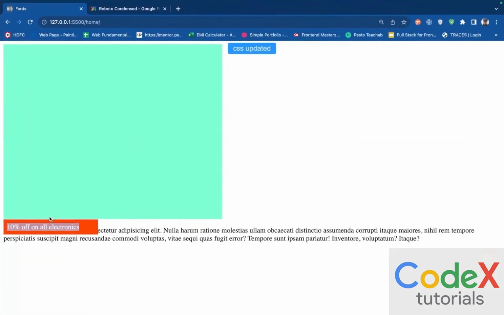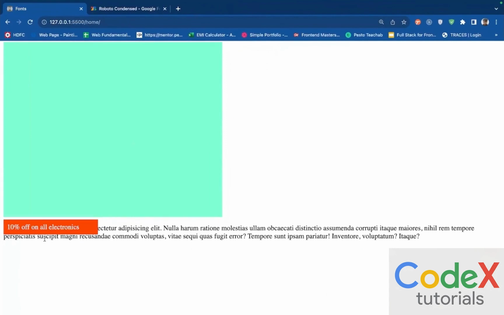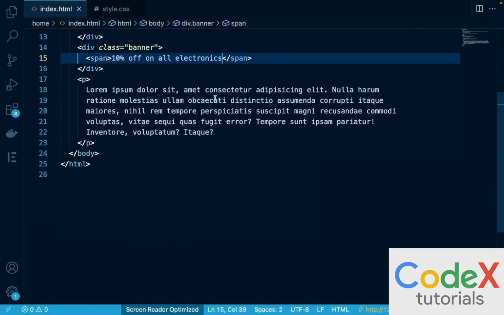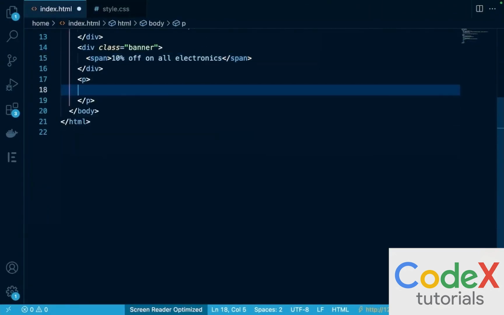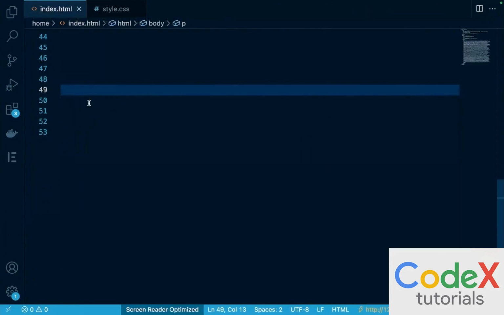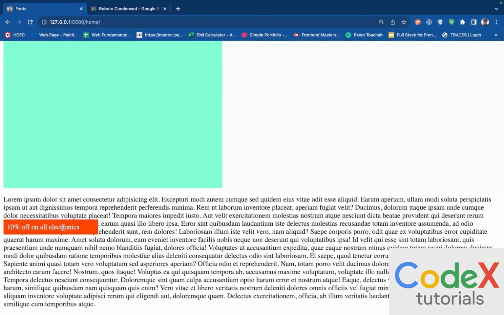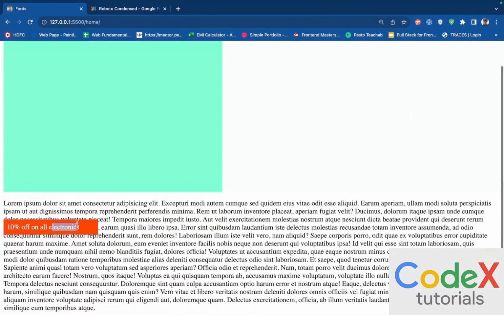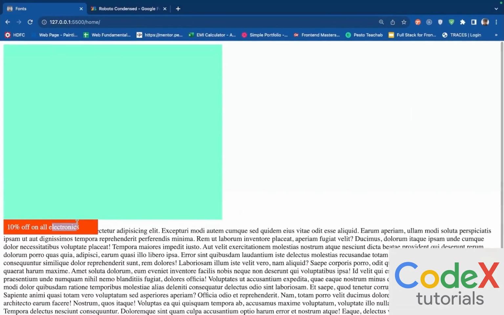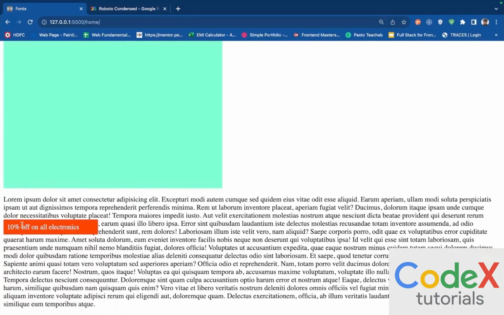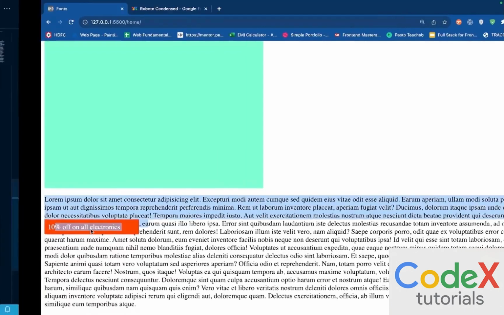And the moment I give it fixed, you can see that something happened: the banner is now on top of the paragraph. And just to see visually more, I will increase the size of the paragraph and add some more characters to it. Now you can see that the banner is fixed on the page at its particular spot. We can change its position using the top, bottom, left, and right properties. But now essentially my HTML element is fixed on the page.